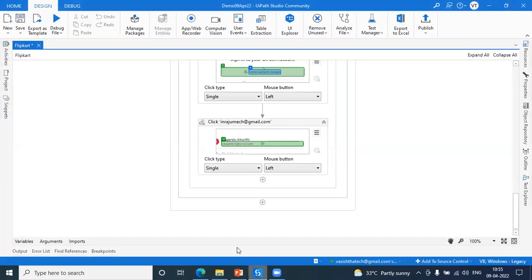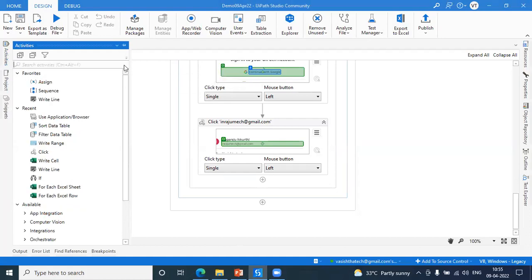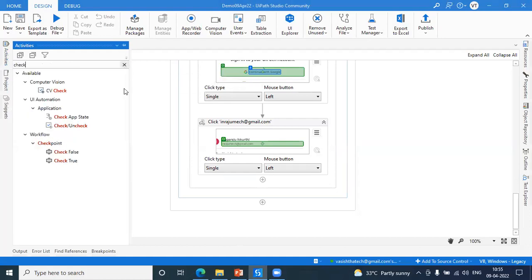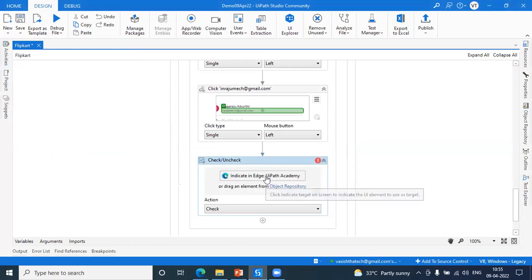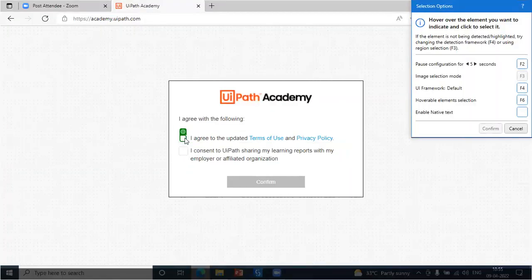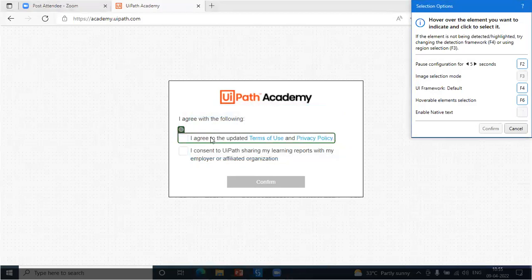So you can even have activities like this for a check. I have one activity called check. Maybe I have to use it within this scope. So I can indicate on this so that it will indicate the target based on this.